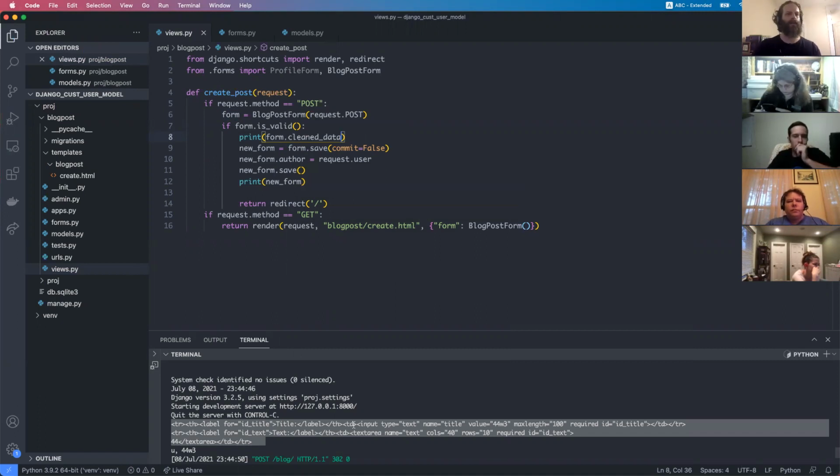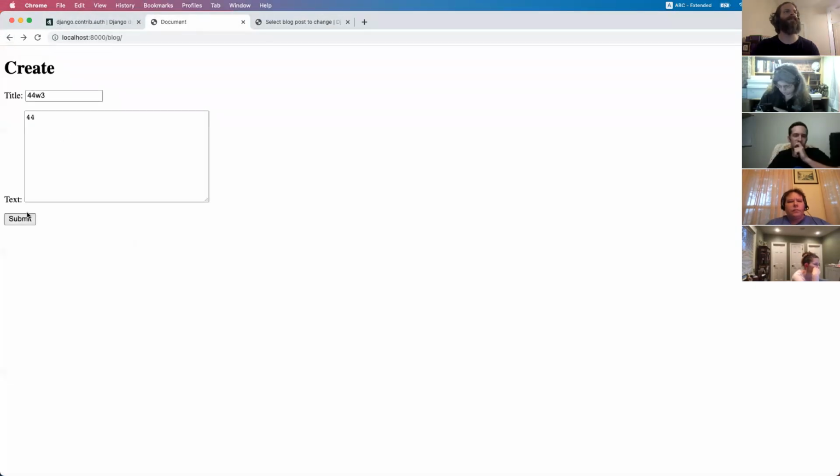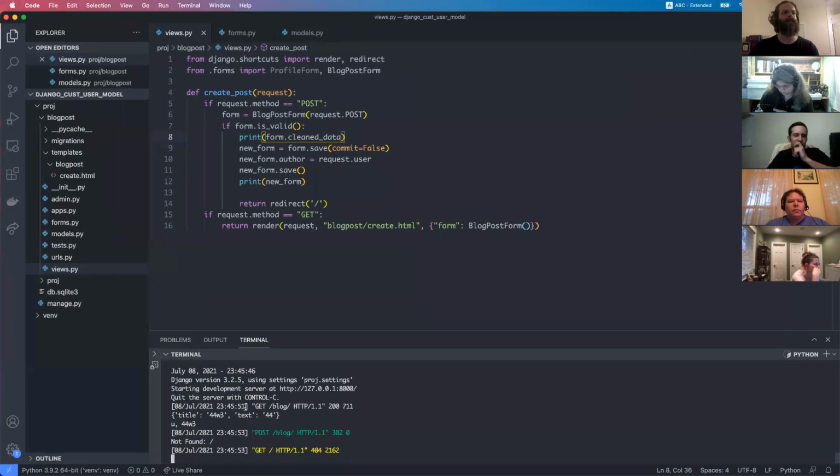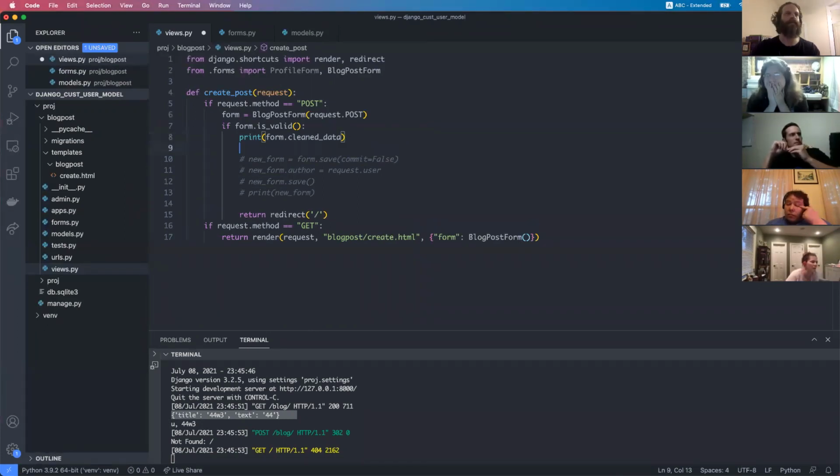I'm not sure if that will be, I think it's a string. Yeah, so I guess we could potentially do it that way, where you have form.cleaned_data. We grab this, and then add an author, add the user. Try that.